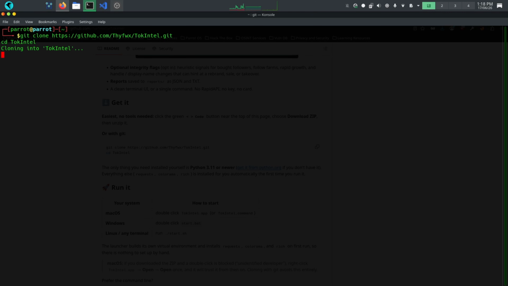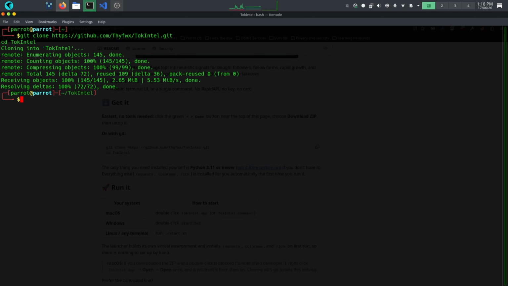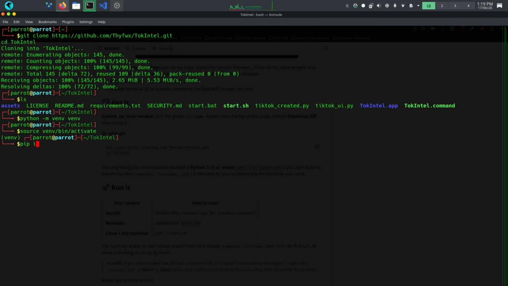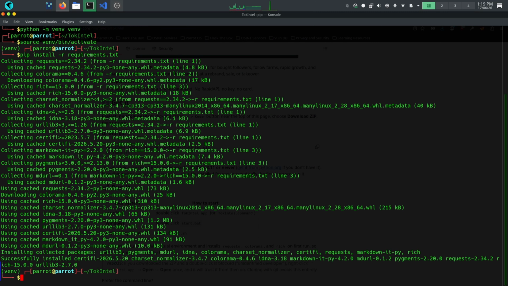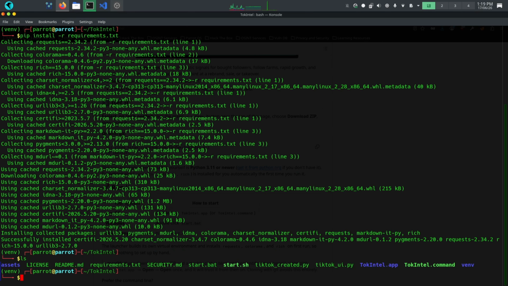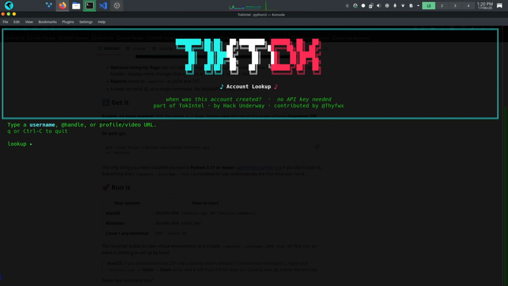Getting TokIntel up and running on your own system is incredibly straightforward, and we can do it in just a few quick commands. First, open up your terminal and clone the repository directly from GitHub by typing git clone https://github.com/thyfwx/tokintel.git. Once the repository finishes downloading, navigate into the project directory by typing cd tokintel. Next, we need to install the required dependencies, which you can easily do by running pip install -r requirements.txt. After the dependencies are successfully installed, all that is left to do is launch the tool by executing the startup script with the command ./start.sh.